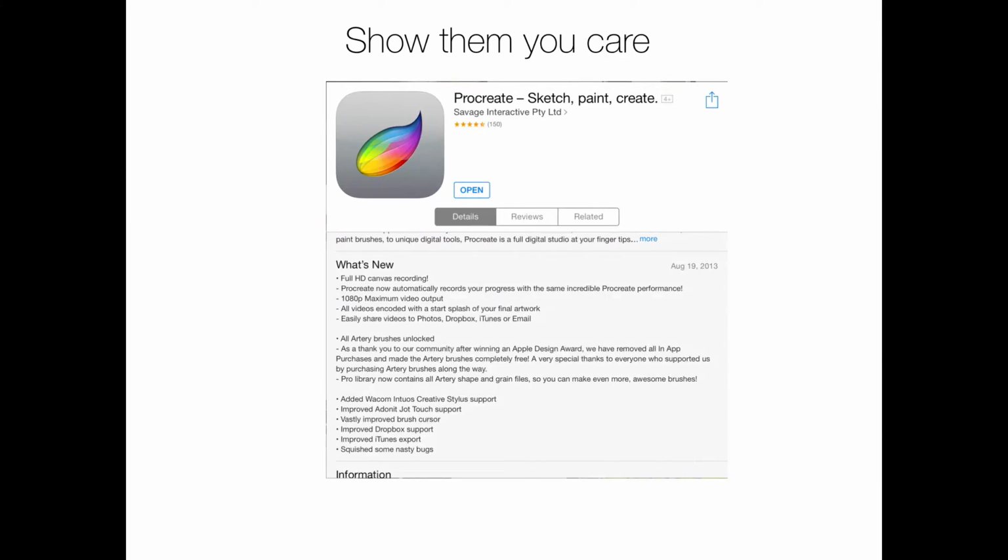First of all, show them that you care. If you want people to care about you, you've got to make them see that you care about them first. Let's talk about Procreate for a minute. They recently just won an Apple Design Award at the Developers Conference for iOS 7. Now, if you're a developer, this is a pretty big deal. These awards are pretty prestigious.